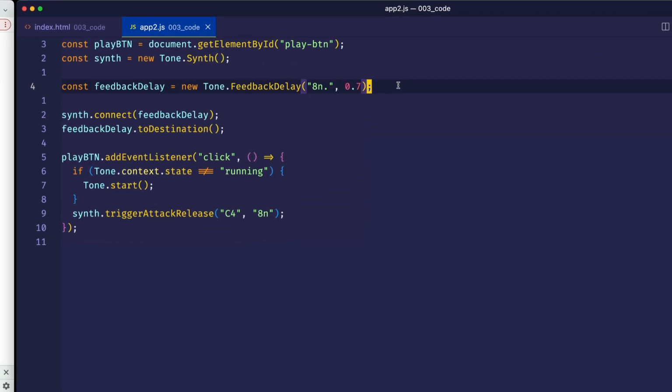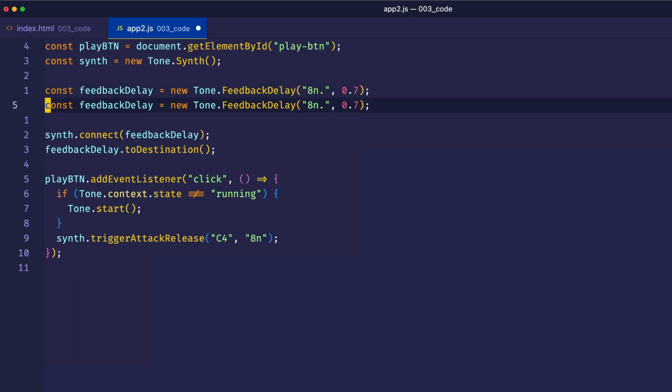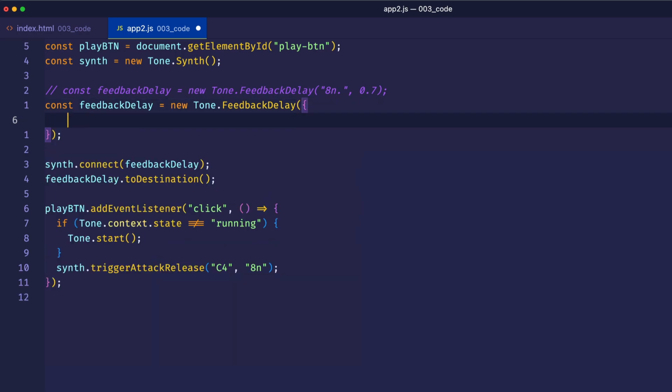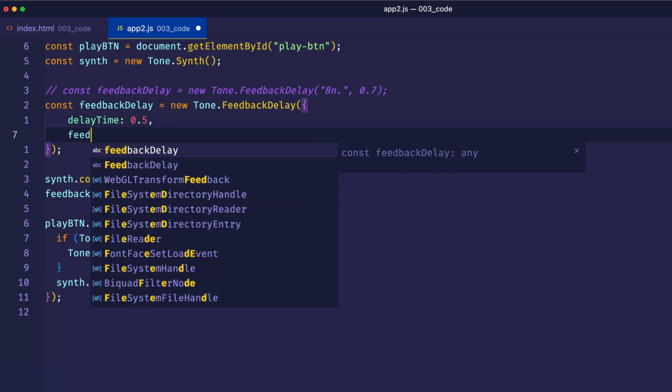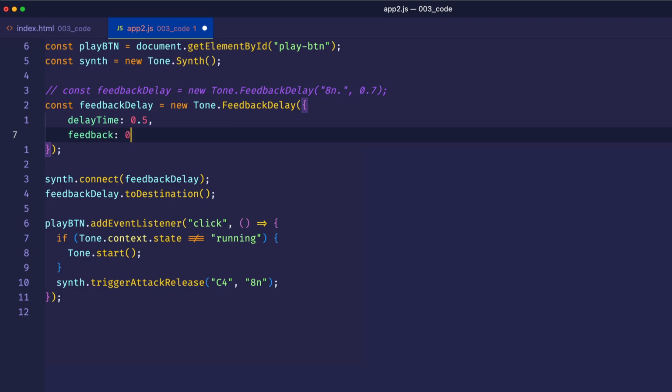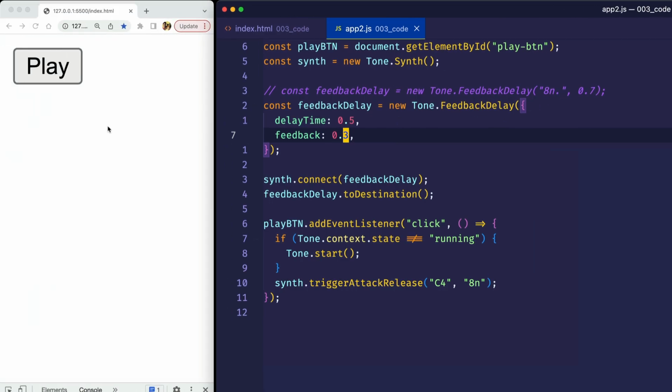So what I'm going to do is copy this line with the feedback delay and comment out the first one. And we're going to try the second approach here, passing in that options object. And inside of this object, we're going to set those parameters. So let's do delay time first. And this time, instead of using a note duration, let's use a time value in seconds. So why don't we try 500 milliseconds? That would be 0.5. And let's set the feedback as well. Let's set that to 0.3. And let's just go ahead and save and hear that.